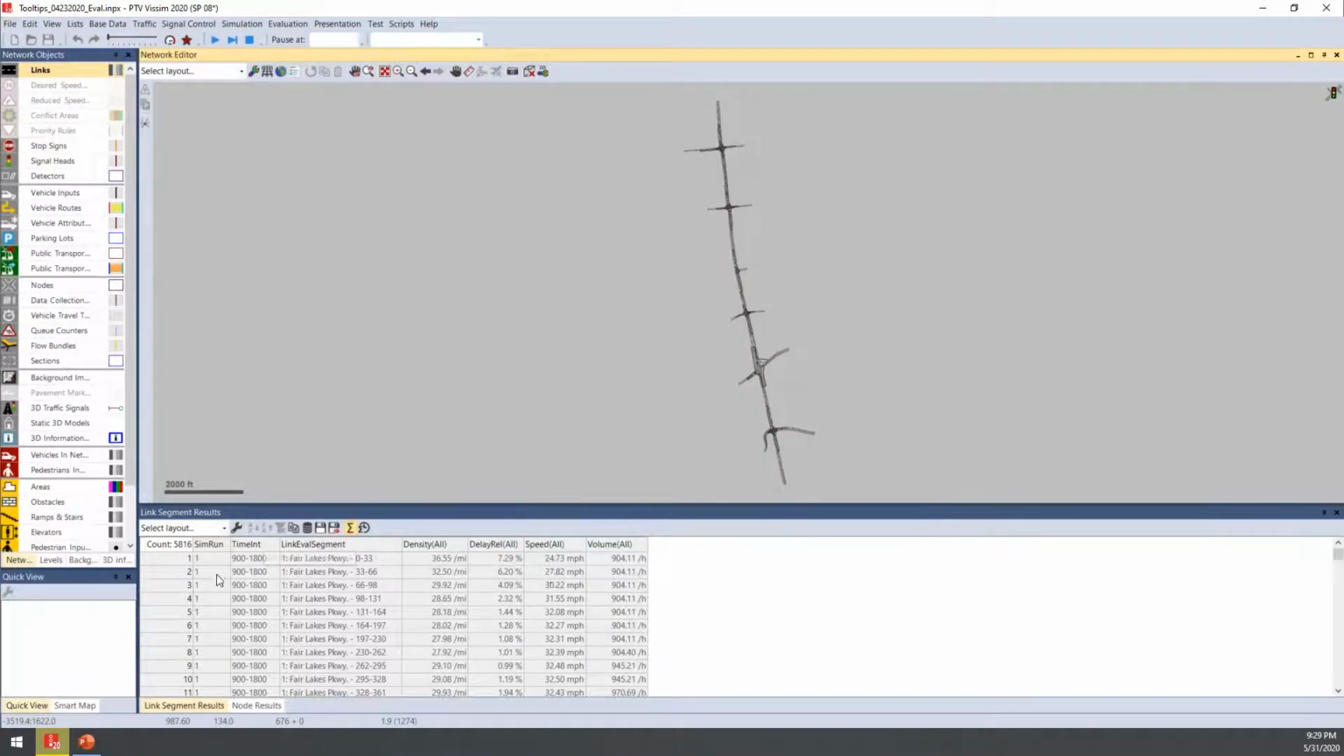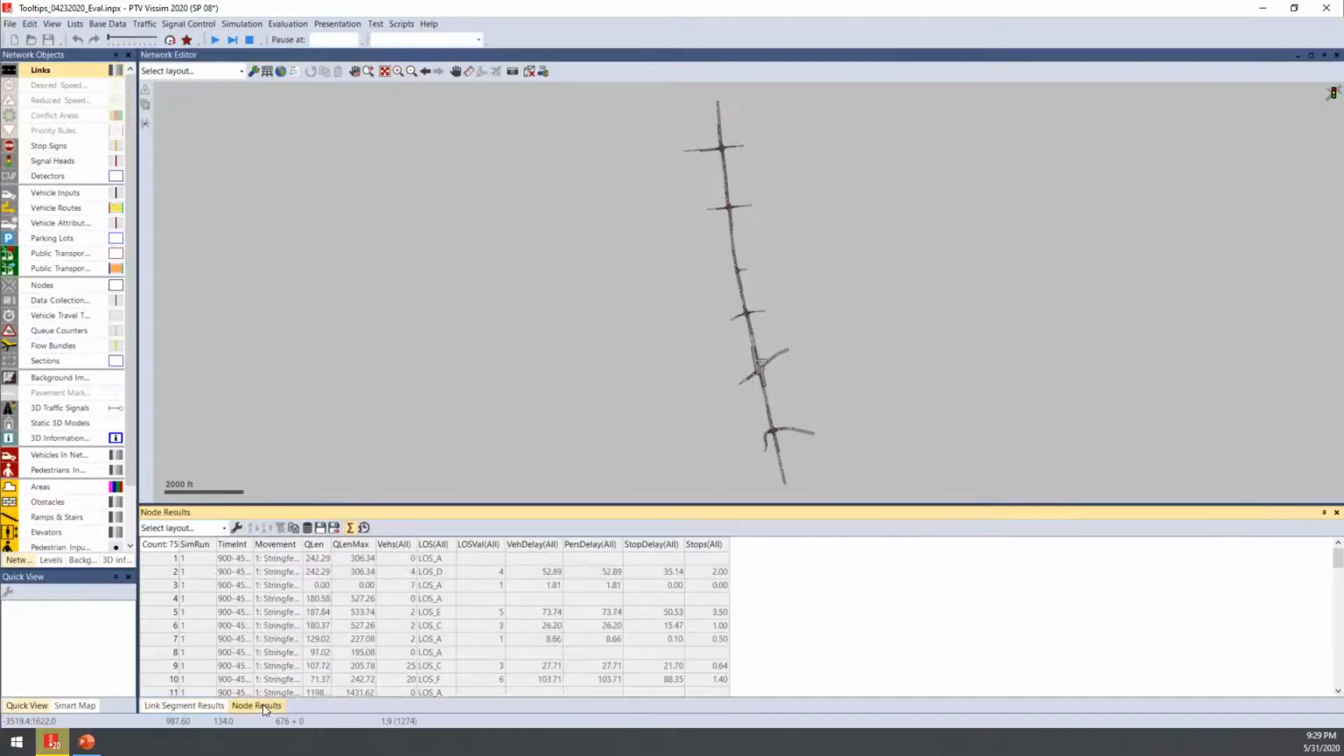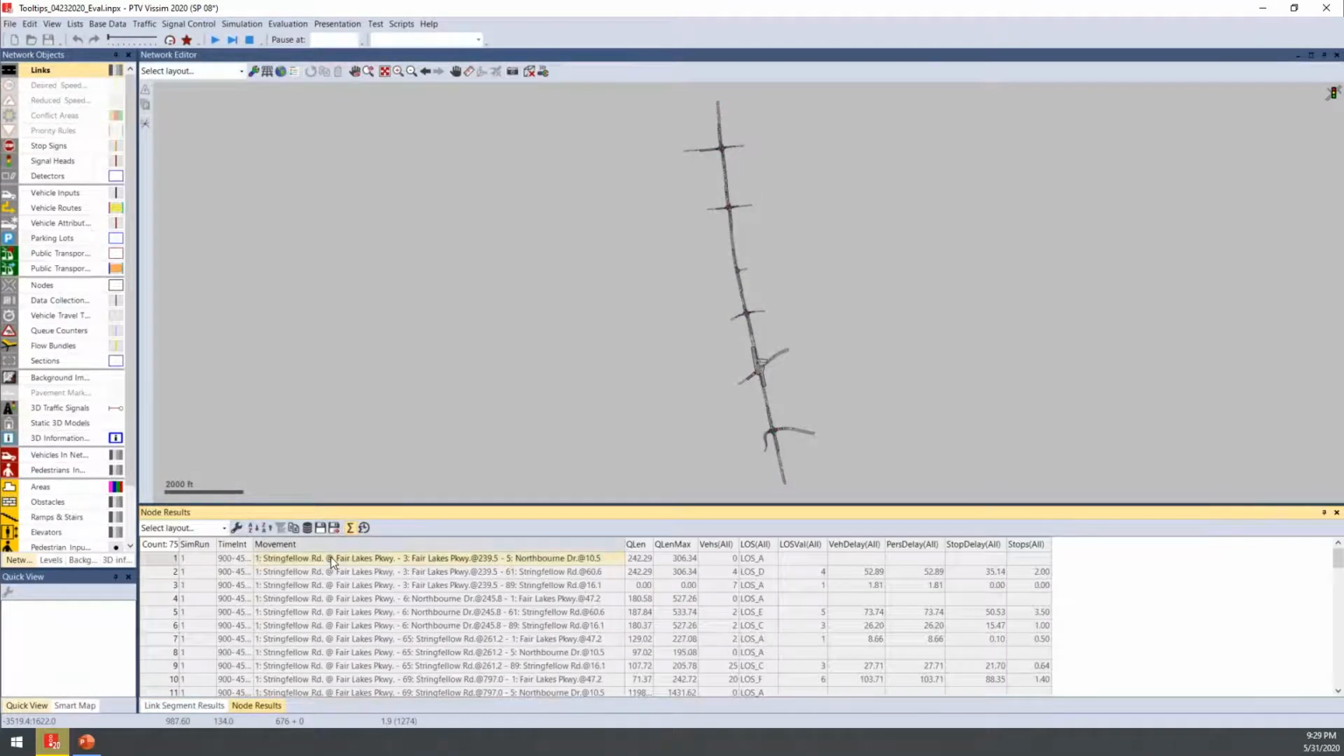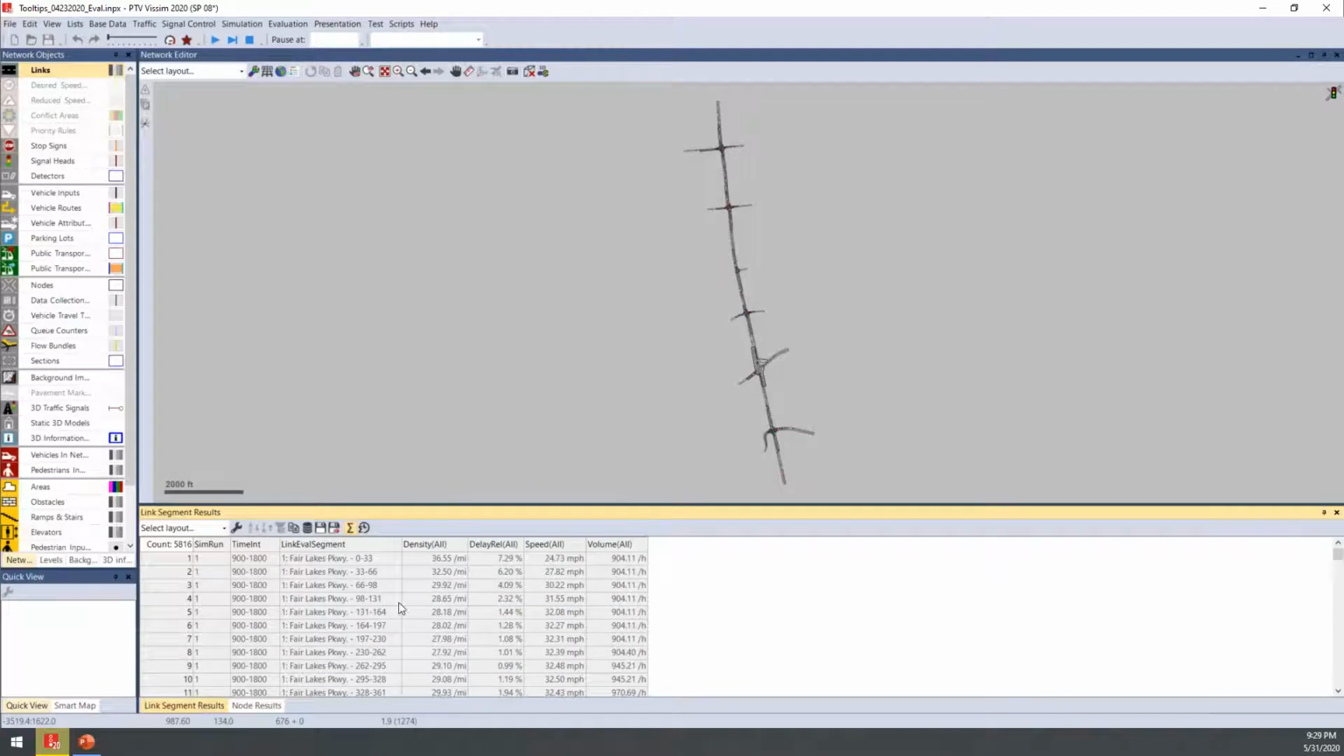And down below here, you can see I already have the link results open in a window, as well as the node results. And you can see again for the node results, this is going to be for each of the movements for each of the nodes in the network, whereas the link segments are going to be for each segment that we've defined for each of the links.